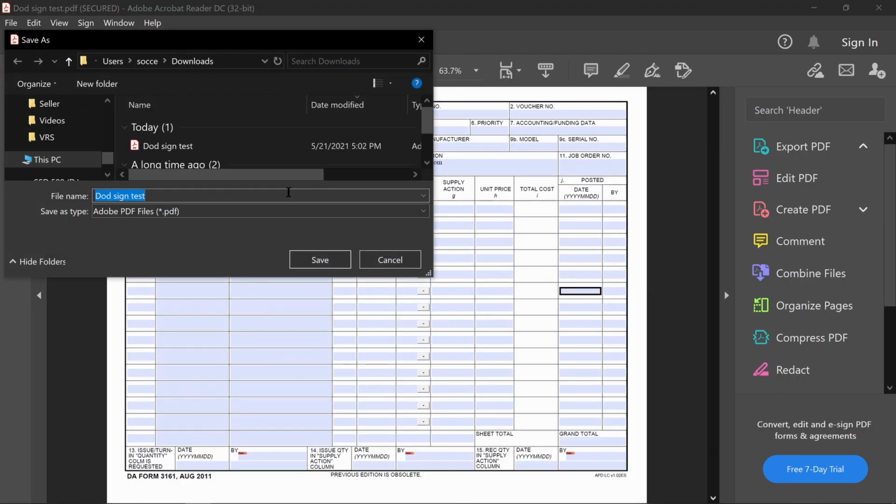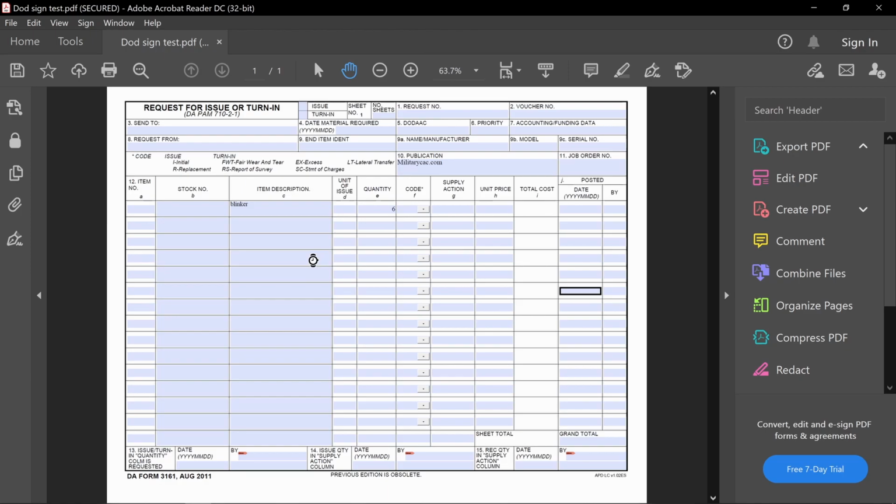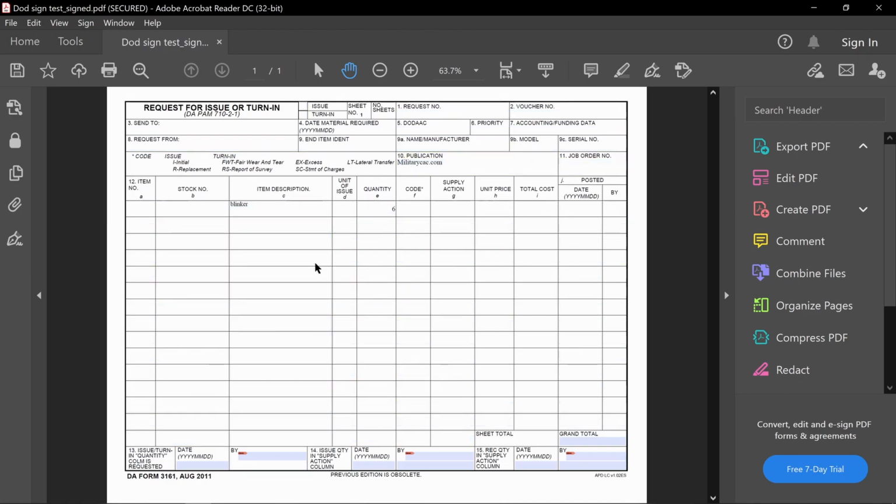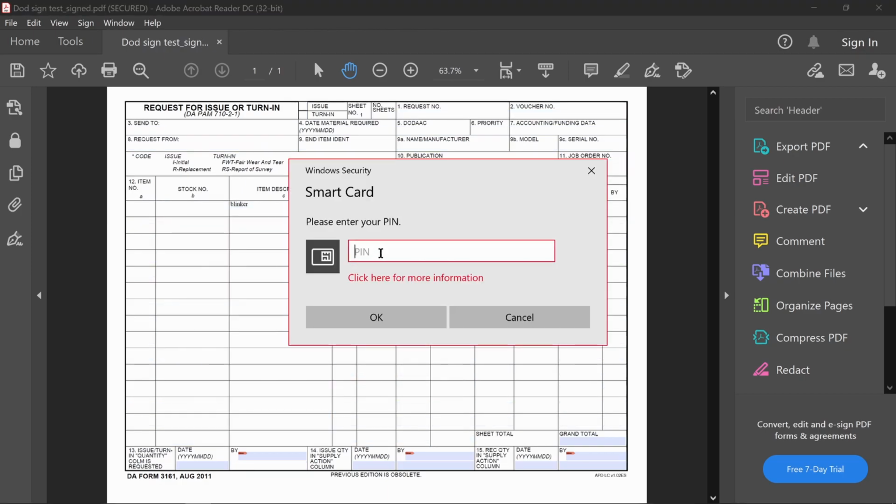Now notice that when you sign a DOD document, or add a signature, it will open it into a new document that you have to save. Now with that, I always recommend that you annotate somewhere in the title of the document that it is signed. And once you sign it, it's gonna ask you for your PIN right here. Put in your PIN, hit okay.